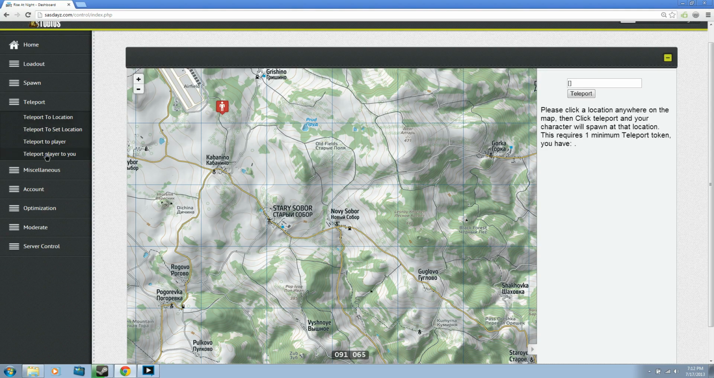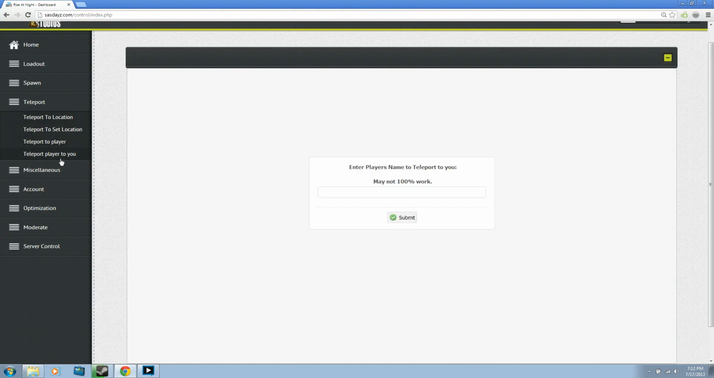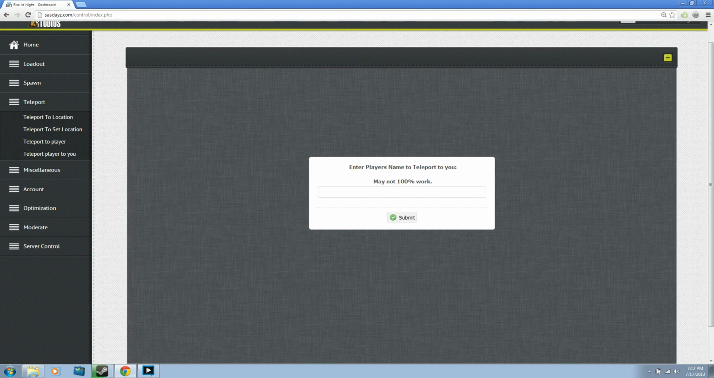Now, if you wish to teleport a player to you, you may teleport a player. You just type in their name as it is in game. Capital and lowercase letters really don't matter. It will find them and teleport them to you, so long as they are logged out of the game.